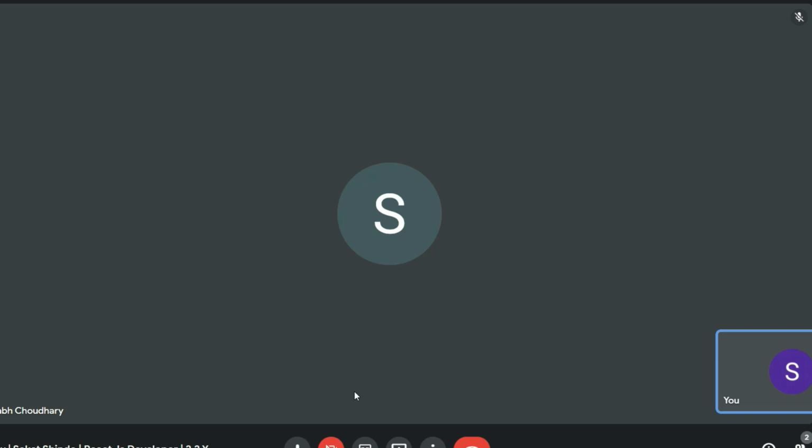What is the context API? Context API is used to share the data across components. There was an issue of prop drilling, so to avoid that prop drilling, the context API came into place. It can share the data across components instead of sharing the data through hierarchical levels.